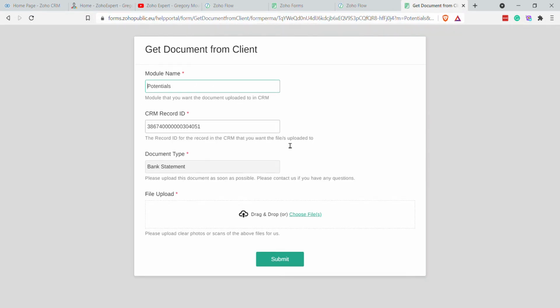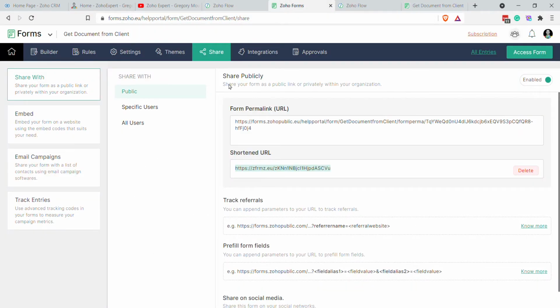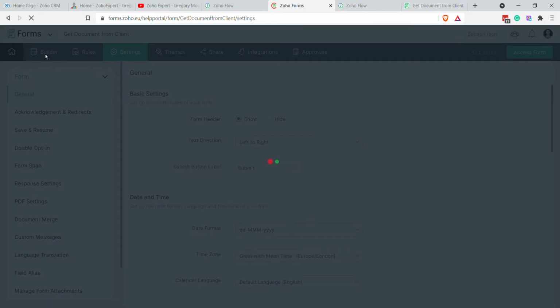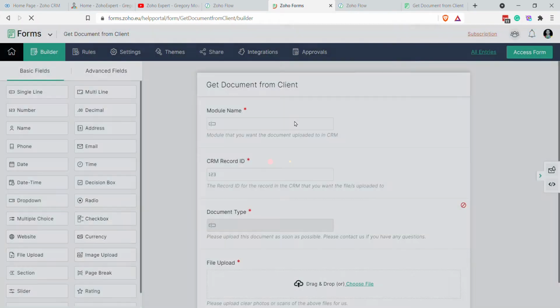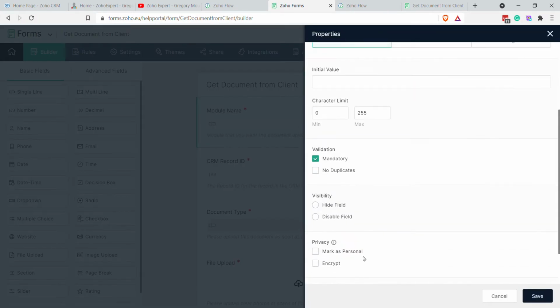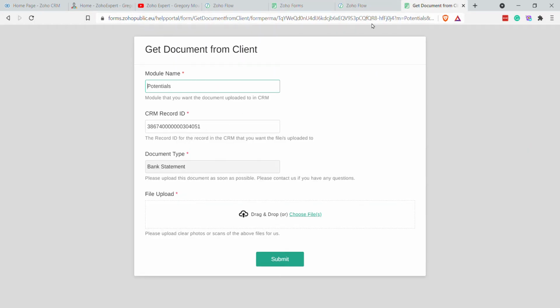Now you see when this loads up, these 2 fields will be hidden from the client, so all they'll see is document type and then this. So let's update that on this side. So we'll hide this because you don't need to see this anymore, because you've seen now how it feeds in automatically from our URL. So when we're creating our workflow in the CRM, we will preload this data into this URL.